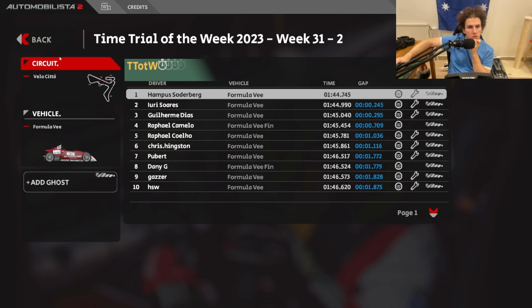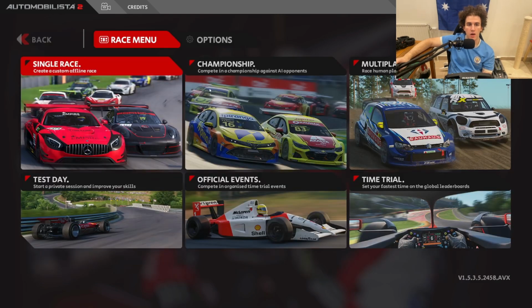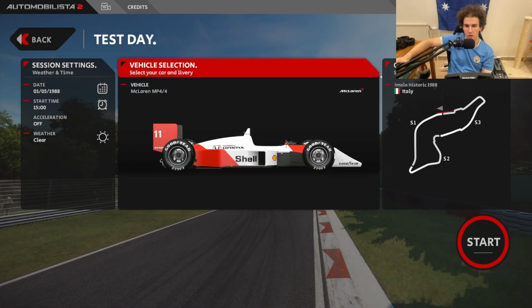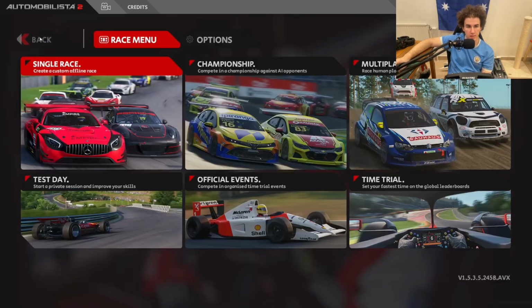Oh, yeah, they have started again. I thought they hadn't, but it seems like they have. So you can see here, week 28. You see here that you have test day, which is where you can drive any car around any track you want in the game, where you can choose different settings.